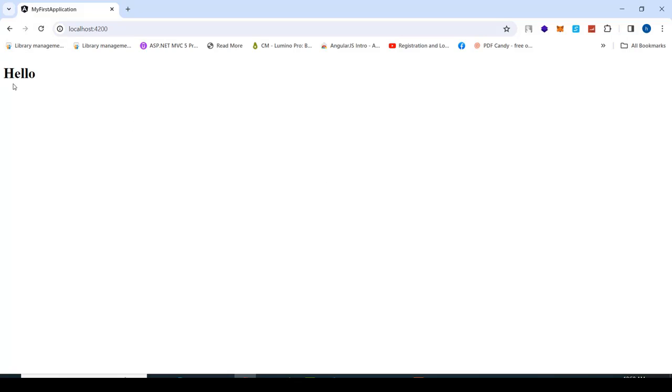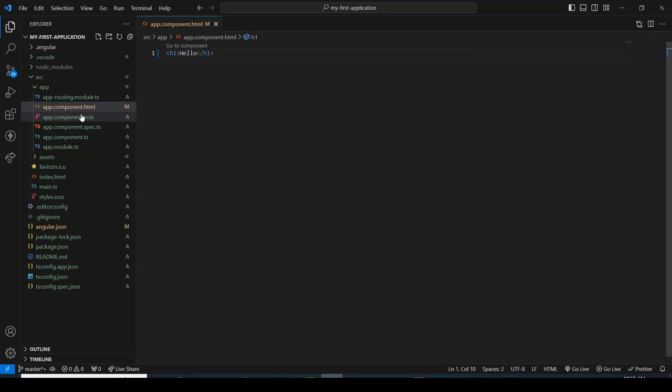You can see here, hello has been displayed successfully. You can see how Angular works here. The flow works like this, you can see here.